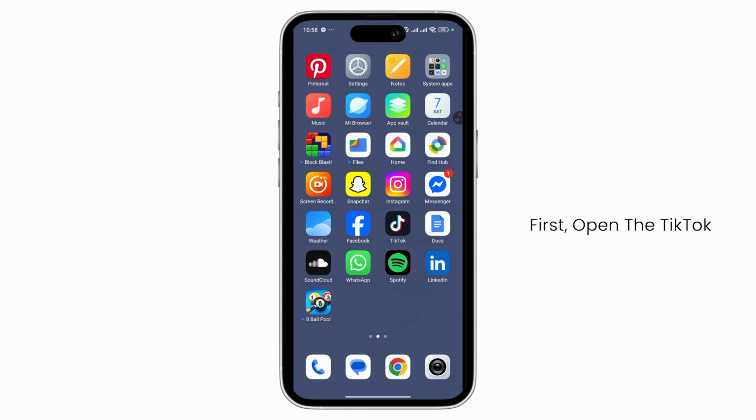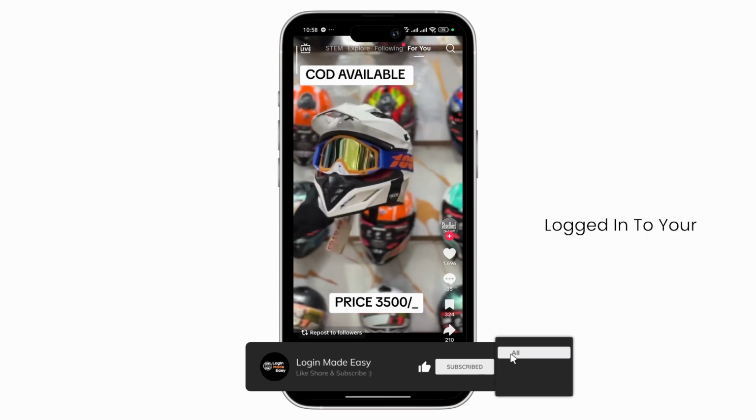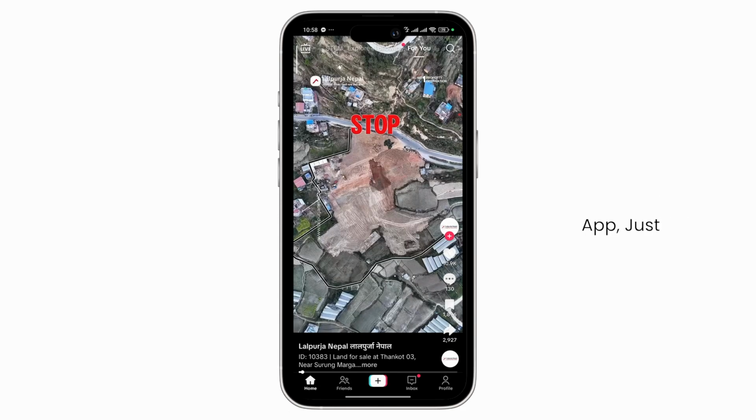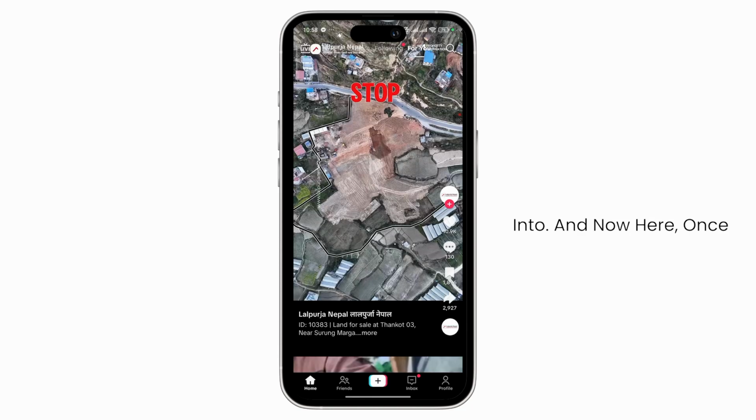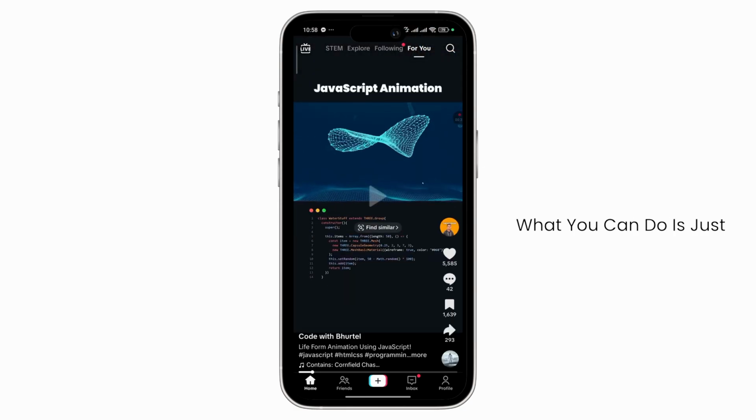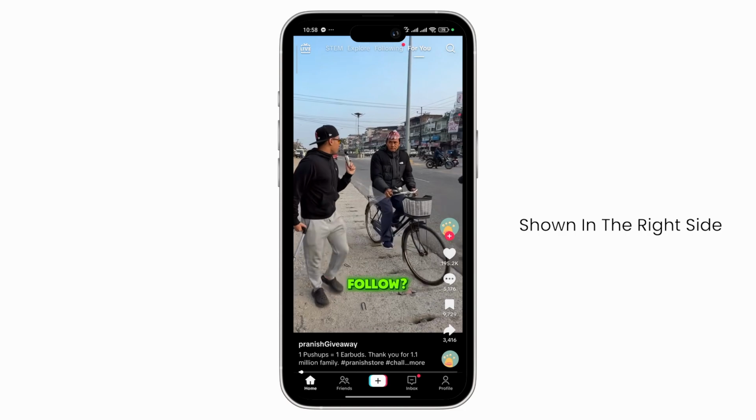So here, first things first, open the TikTok app on your phone and make sure that you're logged in to your account. And now here, once you're inside the app, just scroll to the video that you want to comment on. And now here, once you're inside the video, what you can do is just tap on the comment icon shown on the right side of the screen.